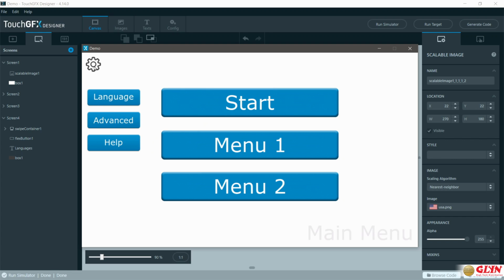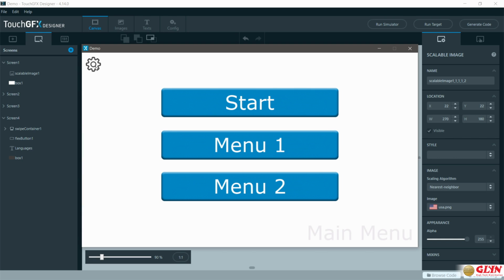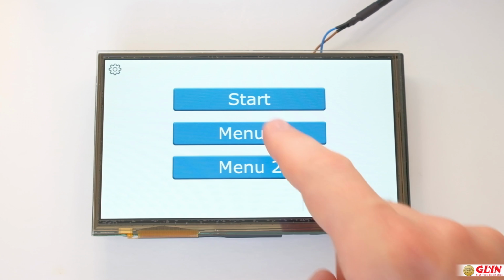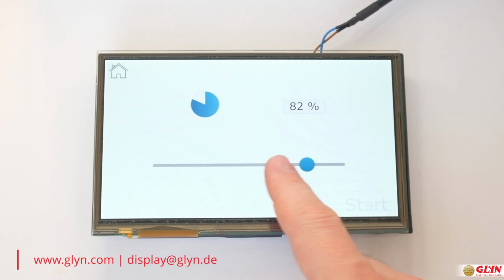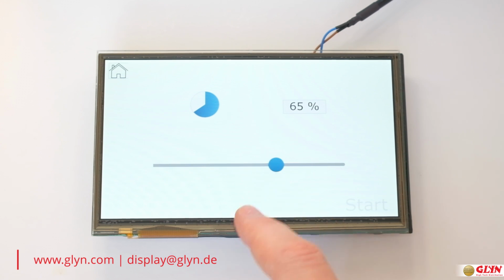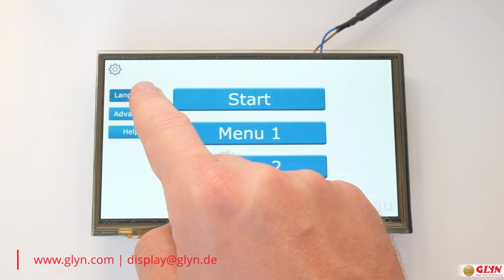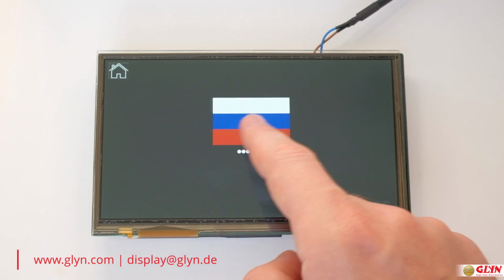That's it, done. I hope you got an idea how easy it is to create your own application with a smart embedded display and the TouchGFX designer. Those displays are available in different sizes, such as 4.3, 5, 7, and 10 inch. Please check out our website. There you'll find more information about smart embedded displays. And if you're interested in a starter kit or you have questions, feel free to call us or send us an email.